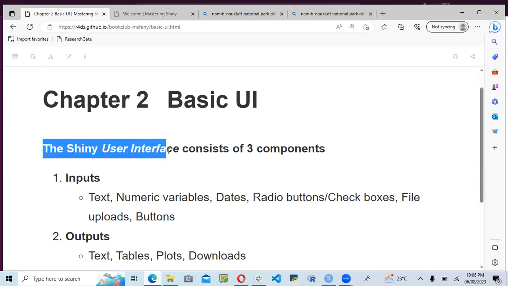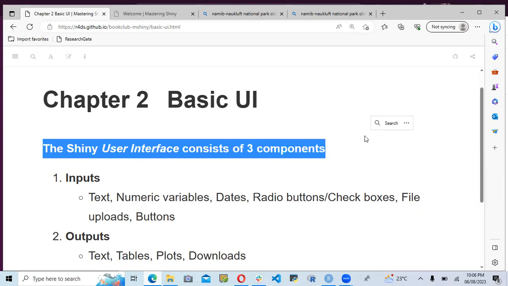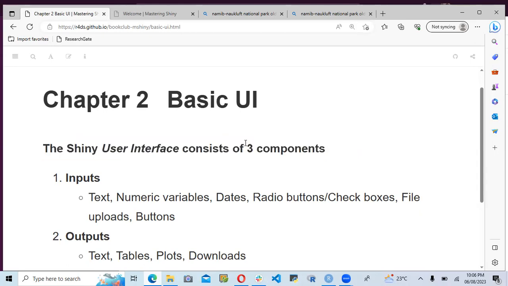Basically, every Shiny app's user interface normally consists of three components. We have the inputs, and these inputs can be text, numeric variables like numeric inputs, dates with date inputs, and date range inputs. We can have radio buttons, checkboxes, file upload, and also some download buttons.